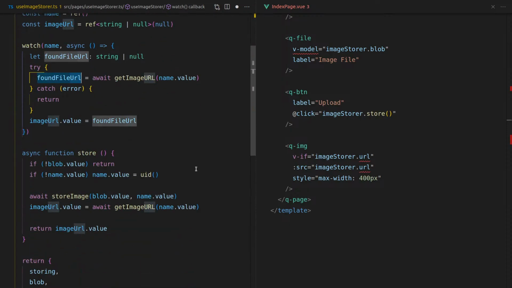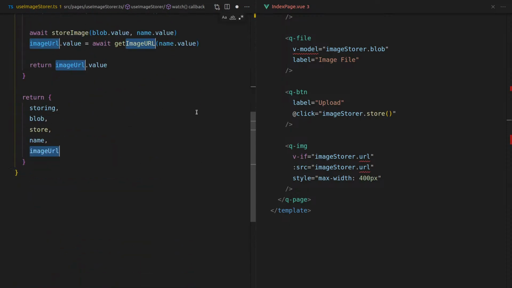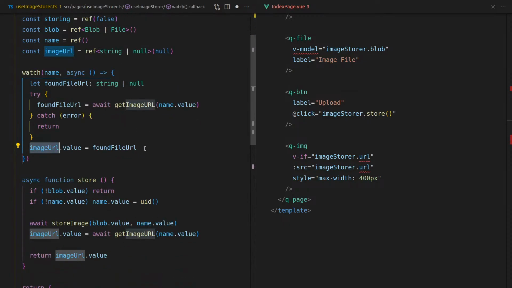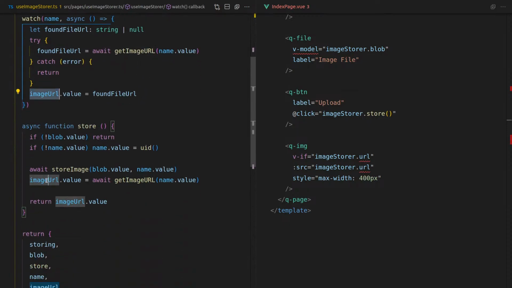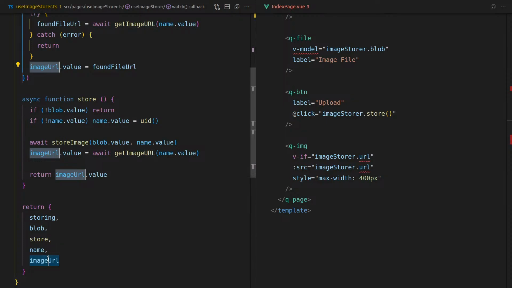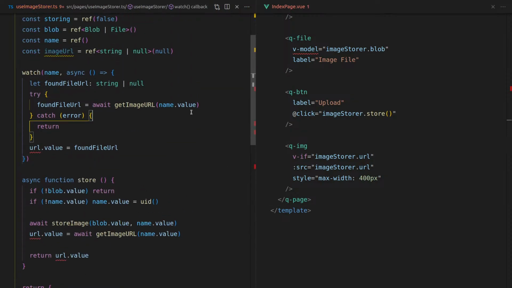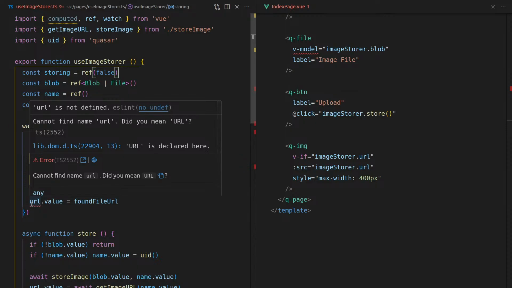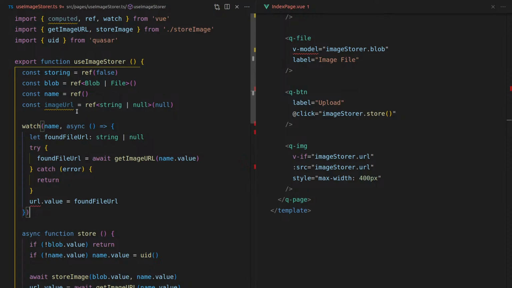And where else do we use URL? Yeah, instead of image URL, we change that to something else. So let's just get the .value ones first. And we'll just call this URL instead. Whoop. That might be a taken word. Did you mean URL? No, that should be fine.